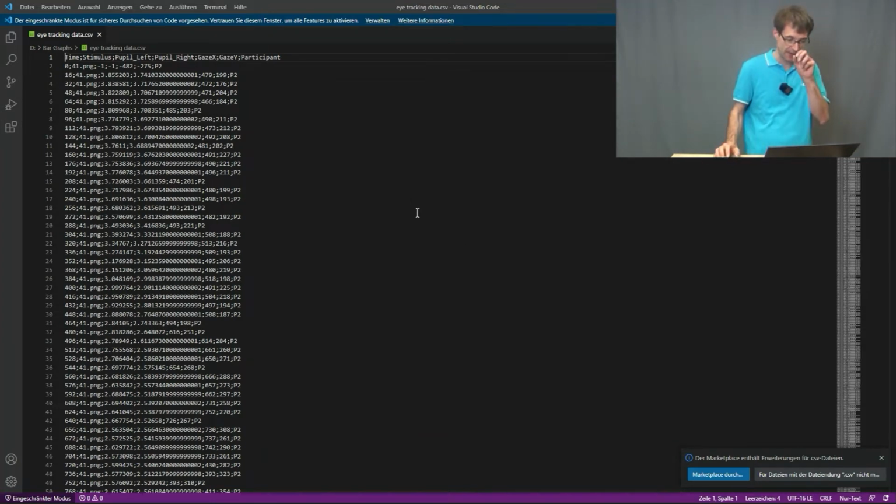So in this file, for example, we have a CSV file which I put together by myself. We have different columns separated by a semicolon. We have time columns, a stimulus column, pupil left, pupil right, a position column, gaze X, gaze Y columns, and we have the identifier of the participant. So these are the columns of the CSV file.